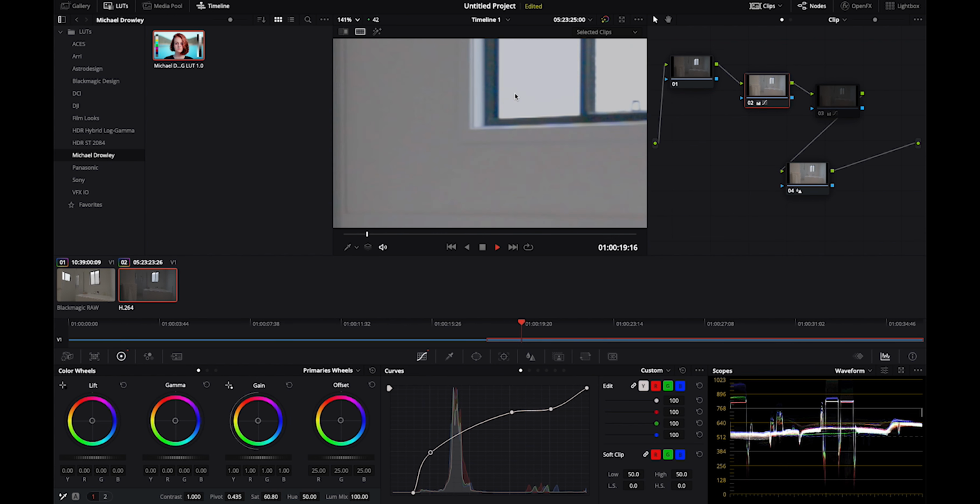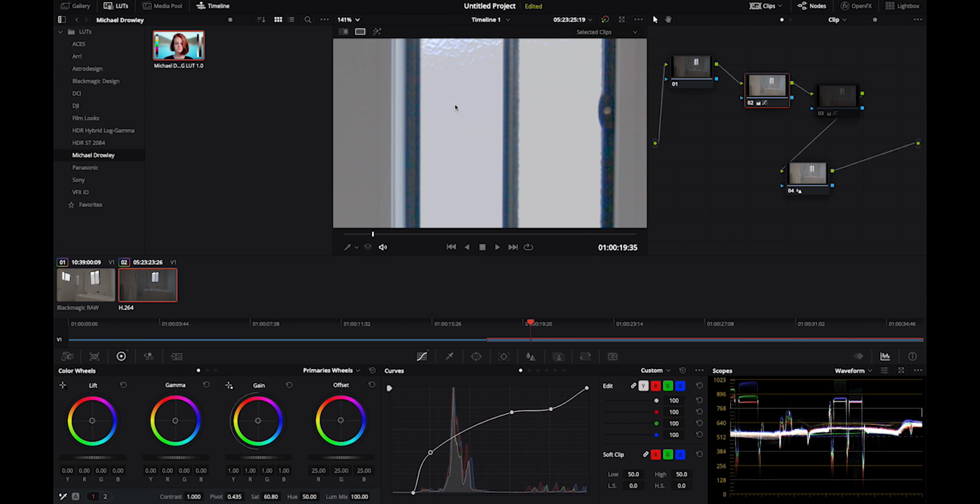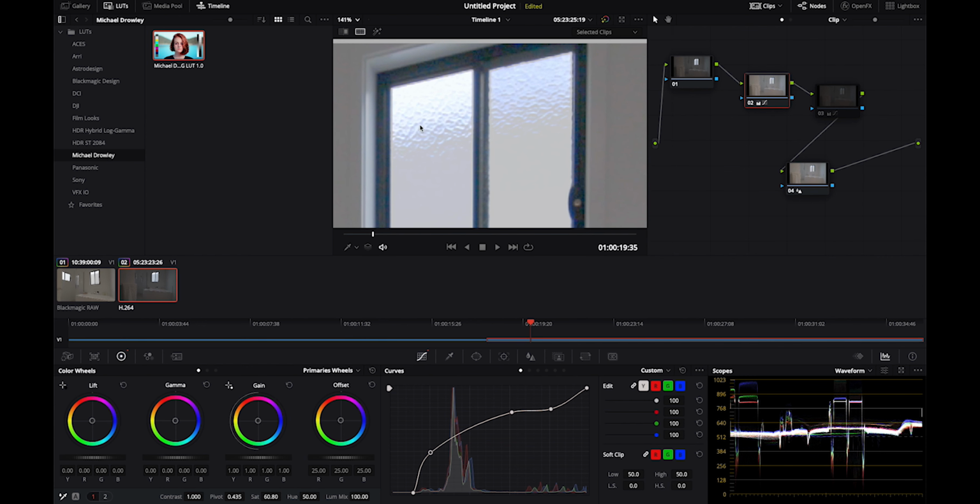So if you look at this area here of the image, where you've got this detail, you're kind of losing detail in that area. So in order to get the EOS R footage where it needs to be, to match up with the quality and the color rendition of the Blackmagic Pocket Cinema footage, you really just need to push the Canon footage beyond what it's capable of.